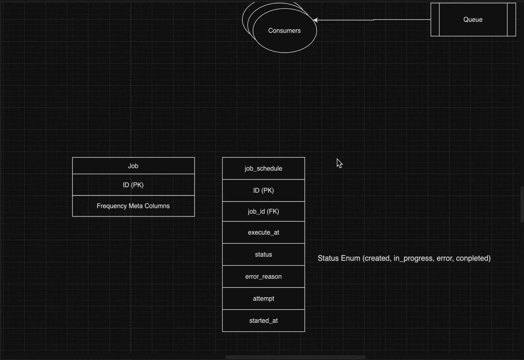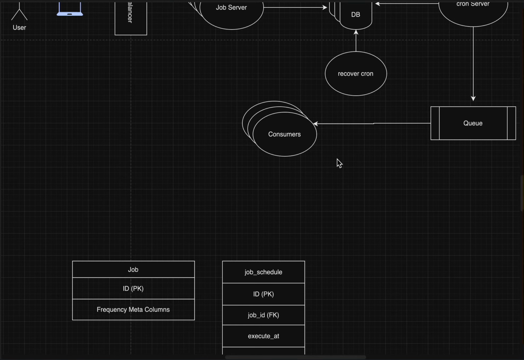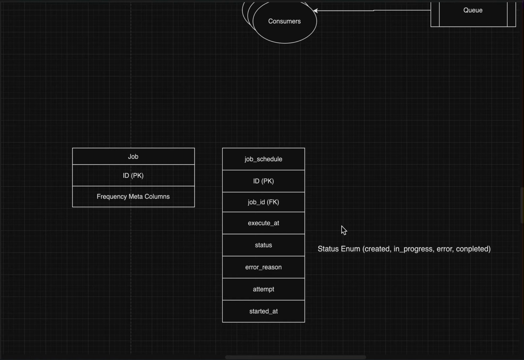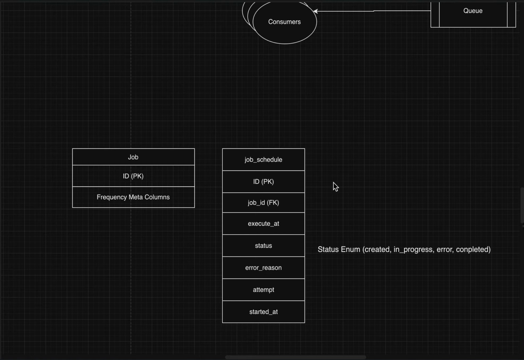Our main table is the job schedule table. This table will be used in the cron server to pick data from here. So we'll be having one ID which will be the job schedule ID, plus we'll also be having job ID here, which will be the foreign key of this table. There will be one column, the execute at column. This will tell at which time this job is to be executed.